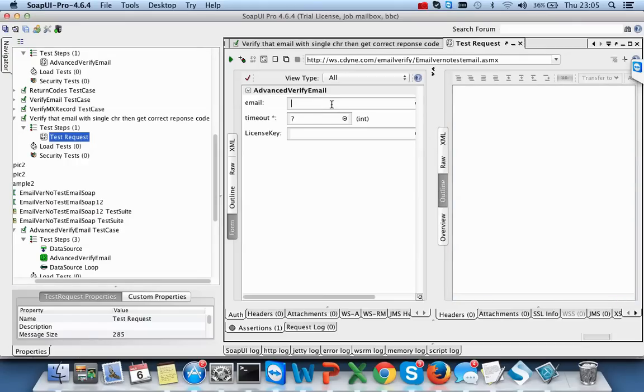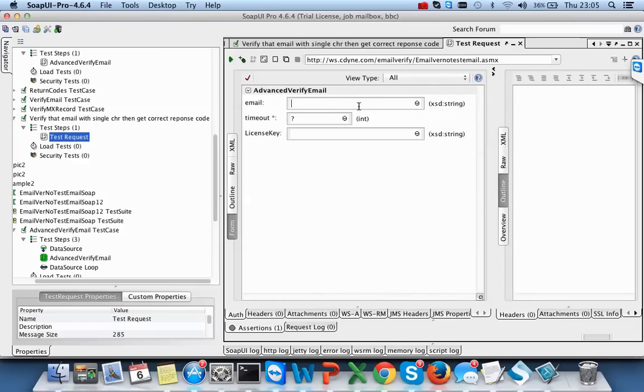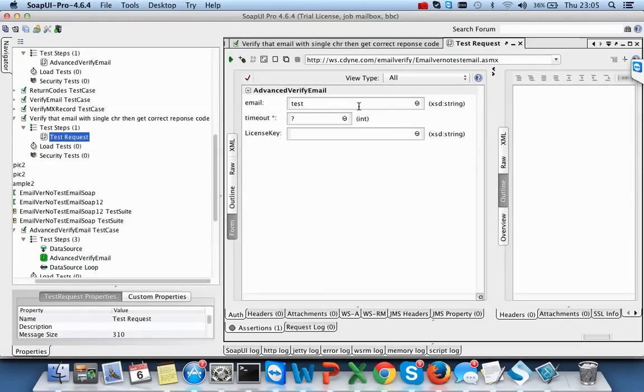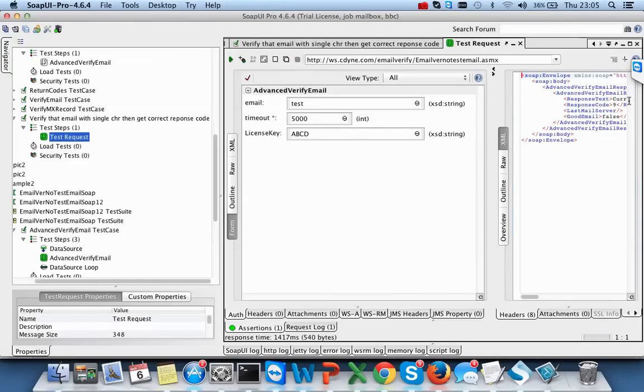So in this test case I added one test step, and this step is nothing but a SOAP request. This is the main foundation for anything. Without this, there's no point in doing anything. So what is the data that I need to give here? Invalid email, right? So I give test here, and the timeout doesn't really matter. License key is ABCD. Now what should I expect? I should expect a code of 0. Because of your timeout you are getting 9, but that's fine. In real time you will get the actual response.